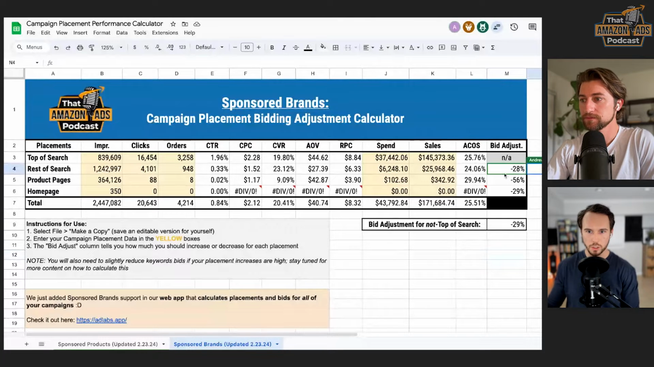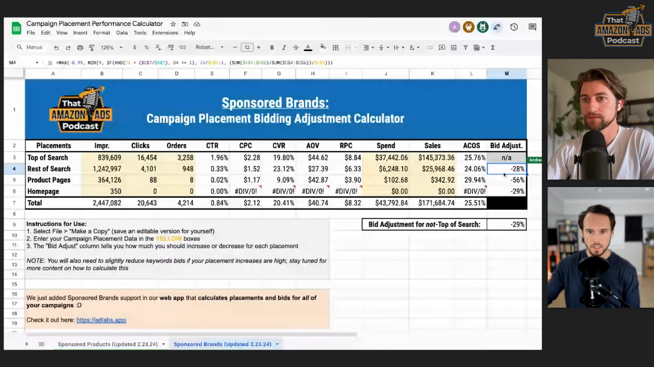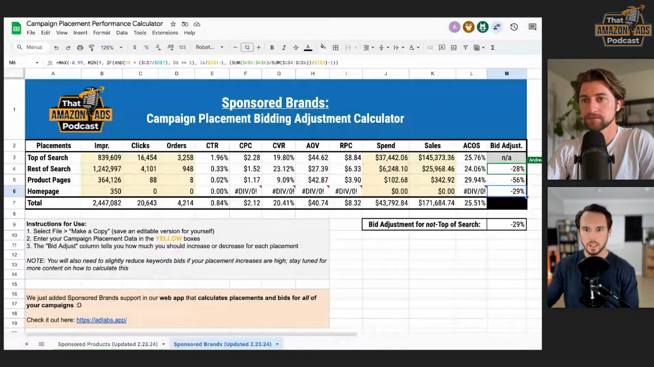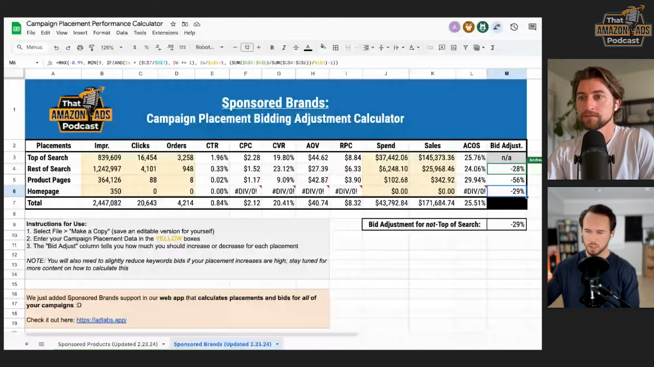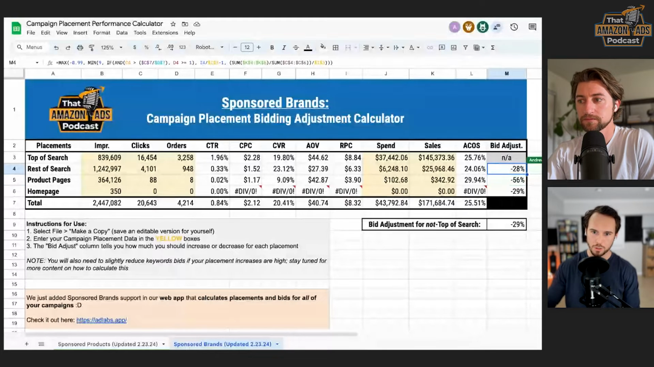But then in the bulk sheet, that's where you're going to be able to see all of these different placements. And if you're building a sponsored brand campaign in a bulk sheet, there's a column called bid optimization strategy or bid strategy. I can't remember off the top of my head exactly what it's called. But in there, you can select true or false. If you say true, that means Amazon's going to leave it automated and they're going to calculate the placement settings. If you say false, that gives you the ability to go in and create these placement modifications.